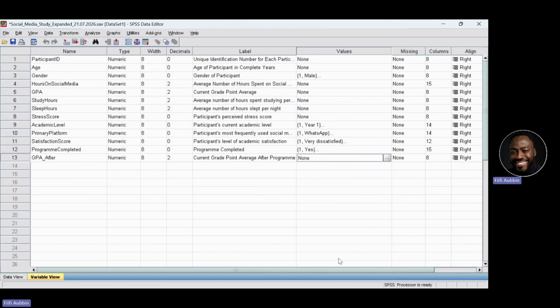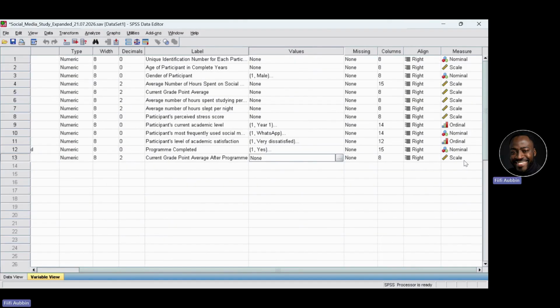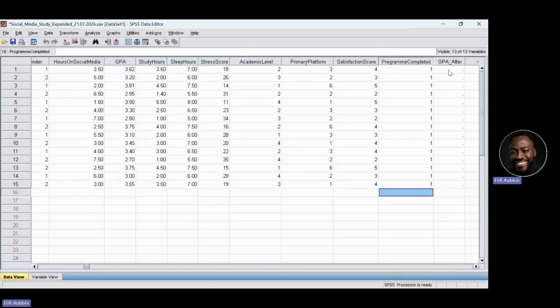Now we change the scale. Okay, it's already under the scale measure. So we're going to return to our data view. And now a new variable has been added. So we're going to enter each value, okay? So 3.74, and I want you to do the same whilst you follow along.